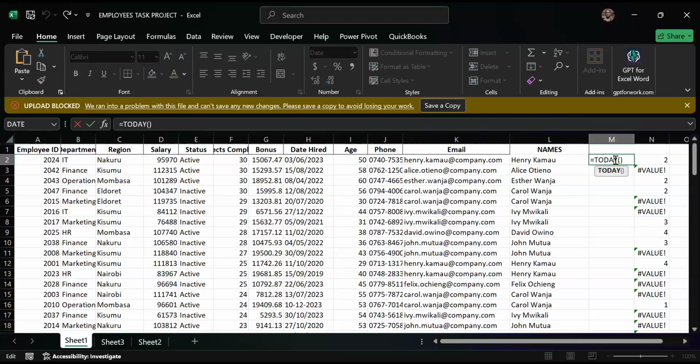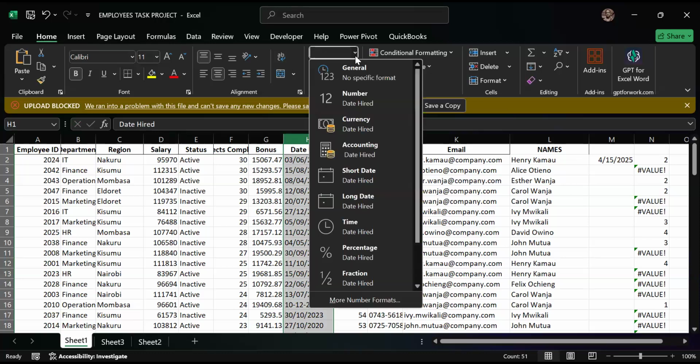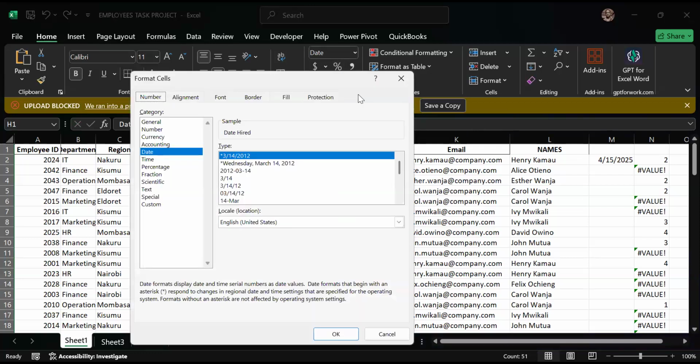I will highlight again our hire date, our H, the whole of it. Then we go down at the number section, there's that arrow, the downward one, just there where we had the date. Down, all the way down. There. How is our format?